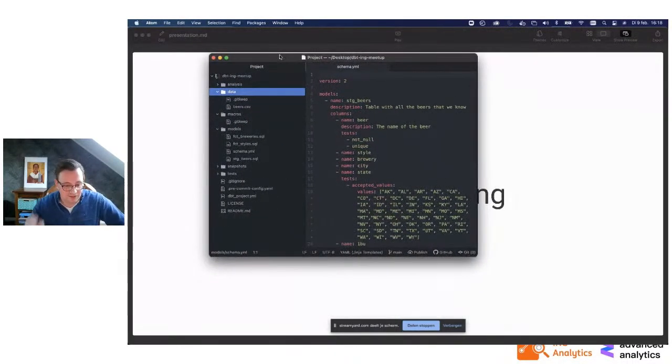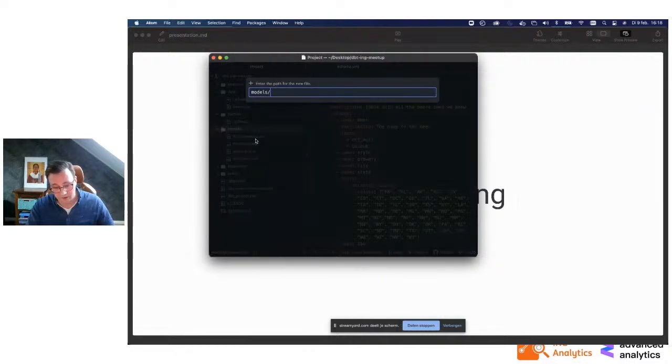So this is just the code that we had. Let's for example just add a new model in there. Let's call it fact beers.